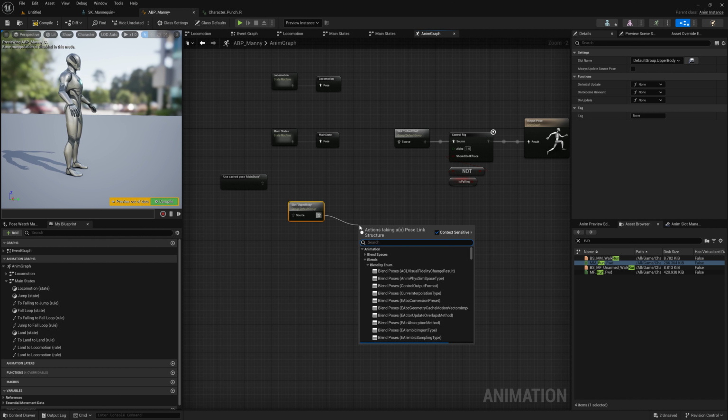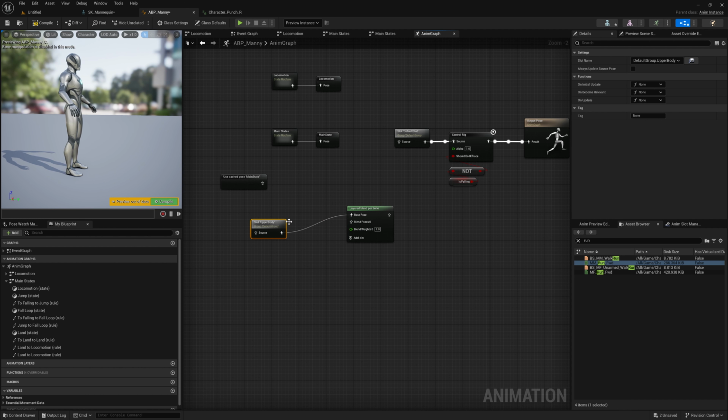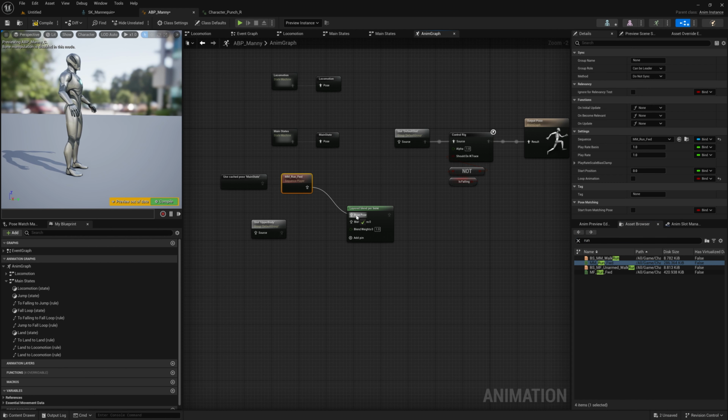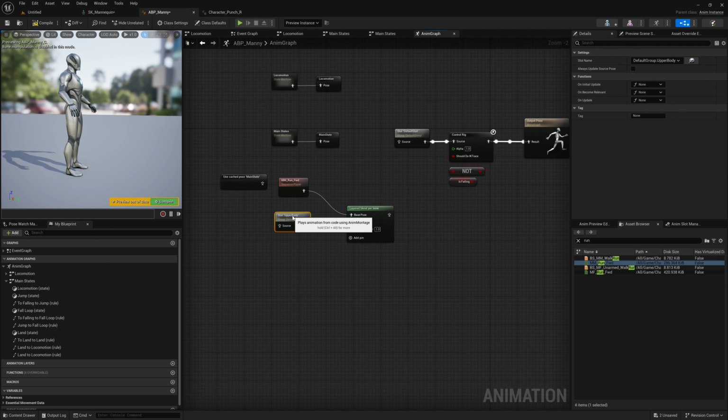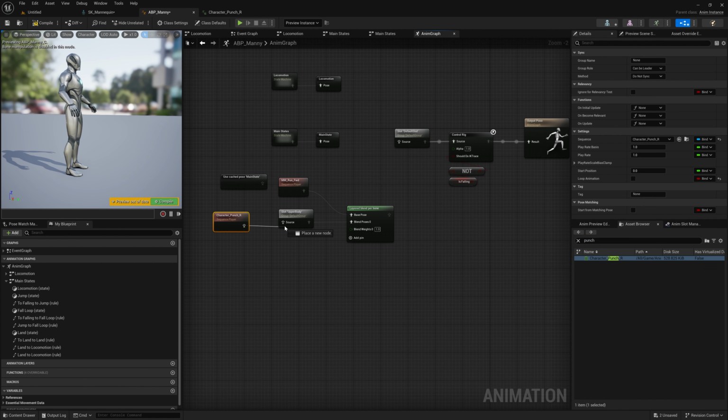Layer, drag off, layer, blend per bone. The base pose will be the main state. For testing, I want to drag in this running animation. The upper body slot will be the blend pose. I'm also going to drag in my punch animation as a test.